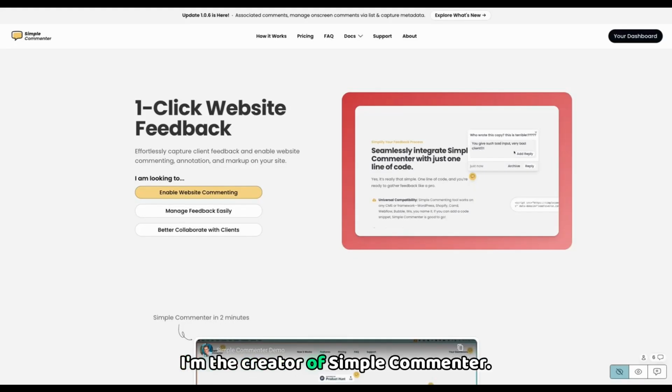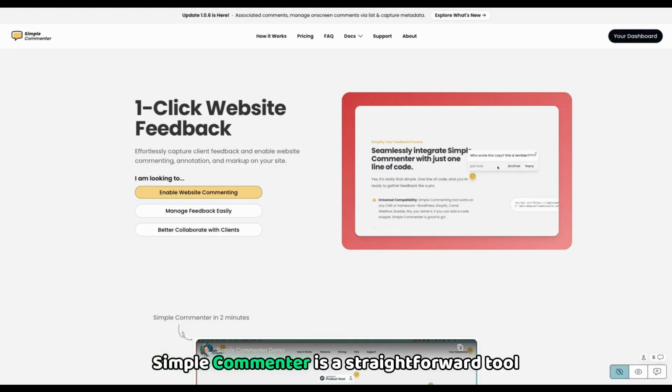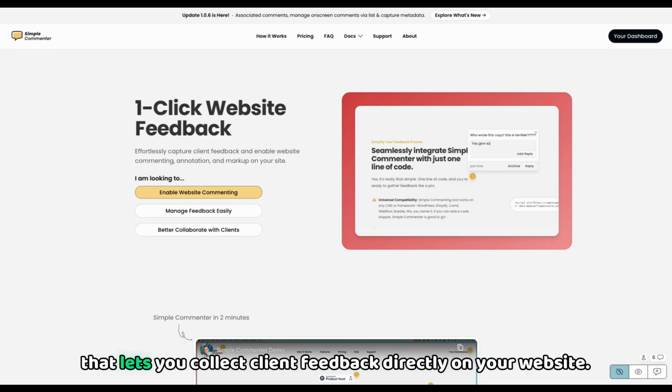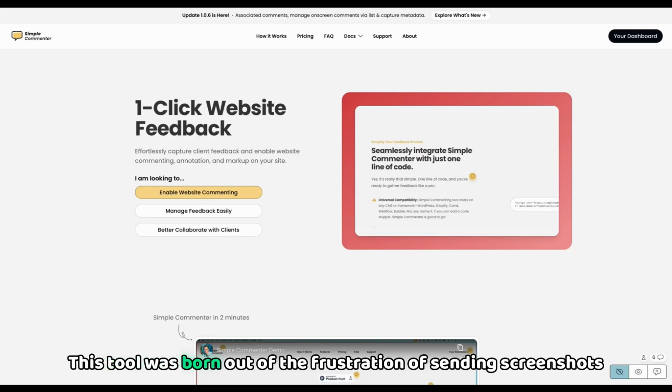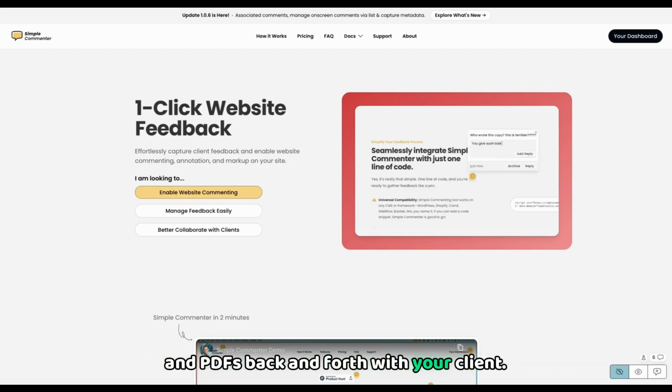I am the creator of Simple Commenter. Simple Commenter is a straightforward tool that lets you collect client feedback directly on your website. This tool was born out of the frustration of sending screenshots and PDFs back and forth with your client.